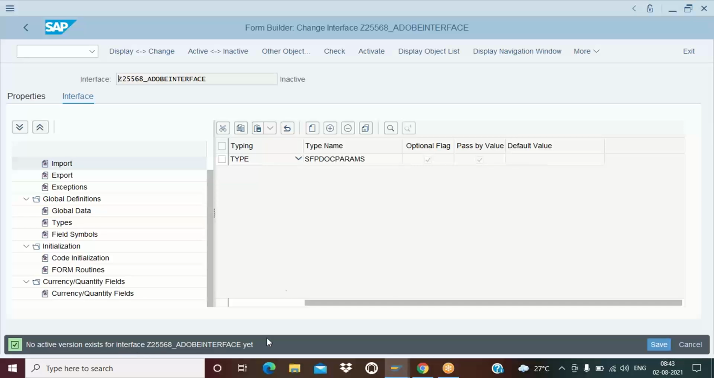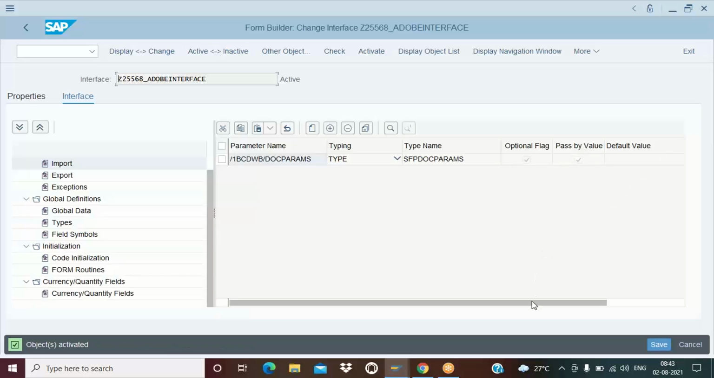No active version exists for interface. It will show. Okay, activate it. No, not that, active inactive. Click on the activate button. Okay, sir. Now it's active, na? Yeah. Okay, sir. Now it's working. No issues. Okay. How about the others? Everyone is good till here.